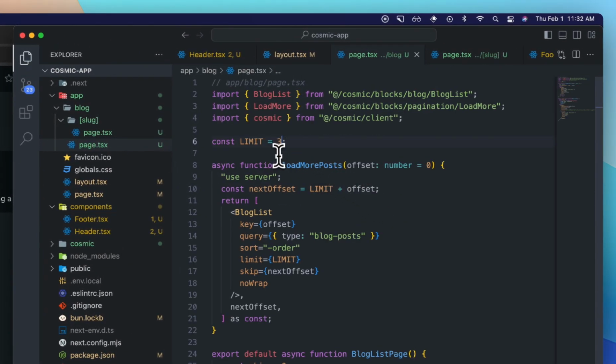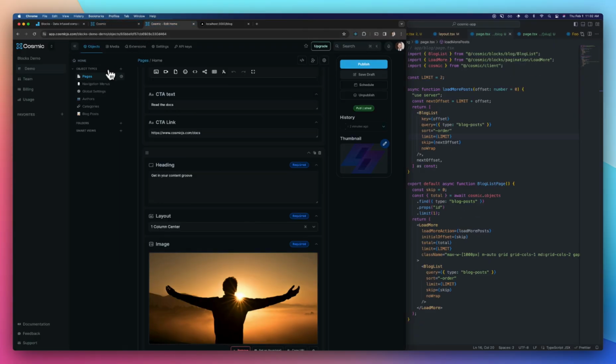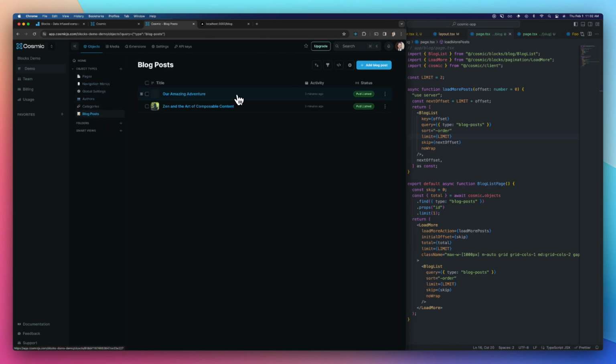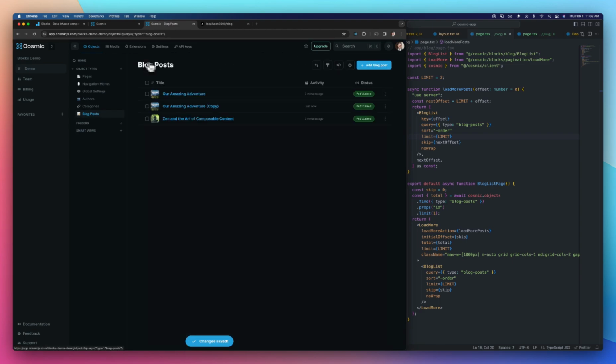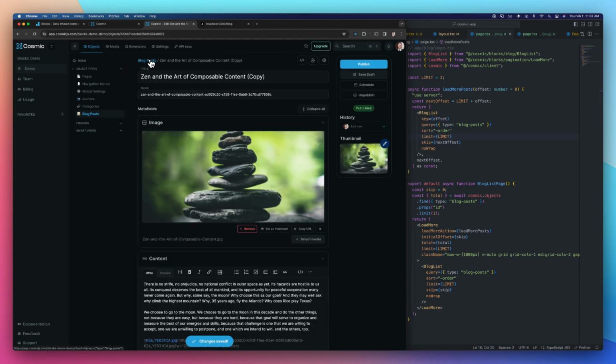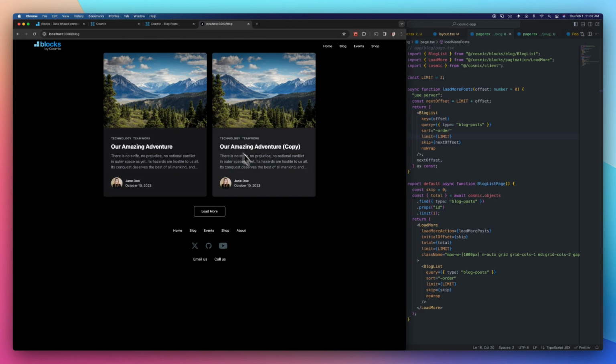We'll set the offset to 2. We'll refresh this page and notice there's nothing there. So now we need to go into our blog posts. And let's go ahead and duplicate some of these so we can have multiple pages. Since we're set to 2, this should show our button to load more. All right, after refreshing the page, now we can load more.